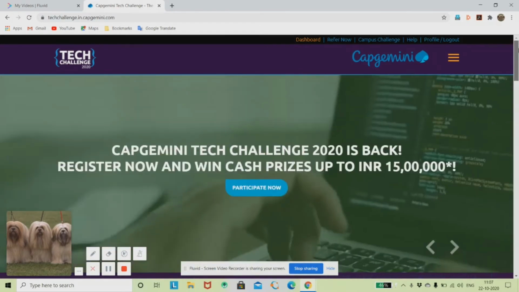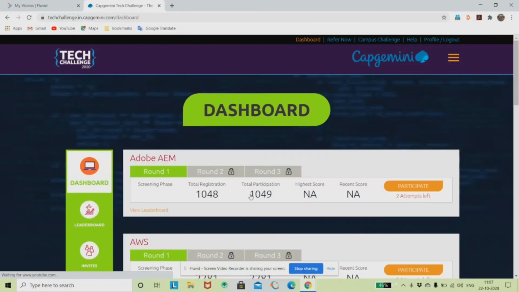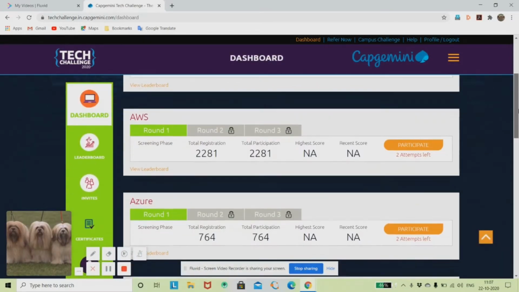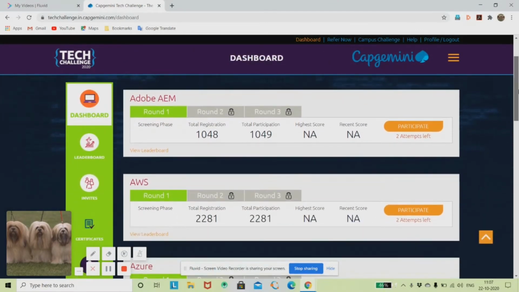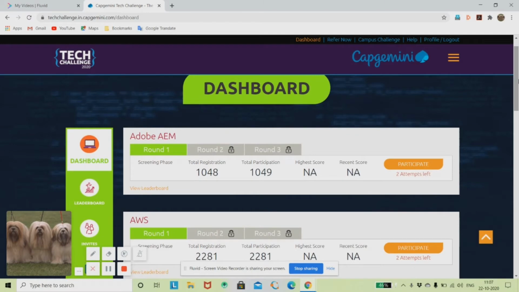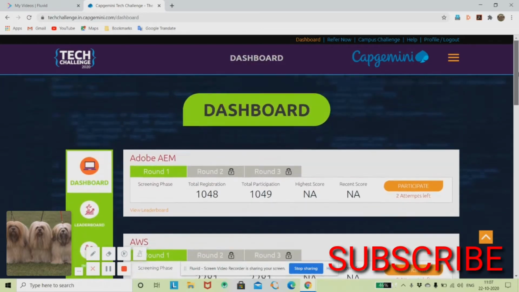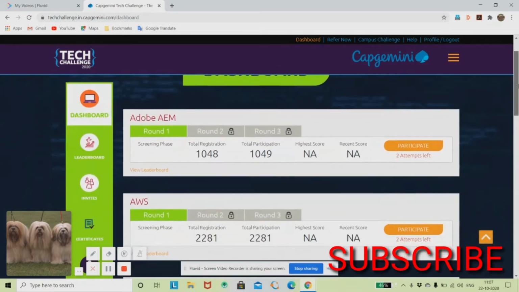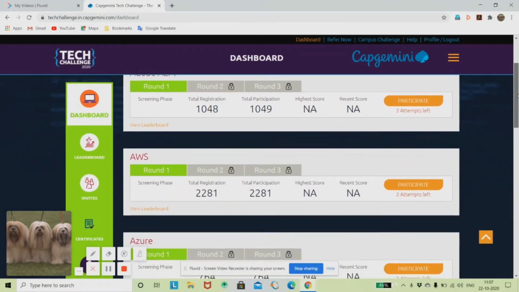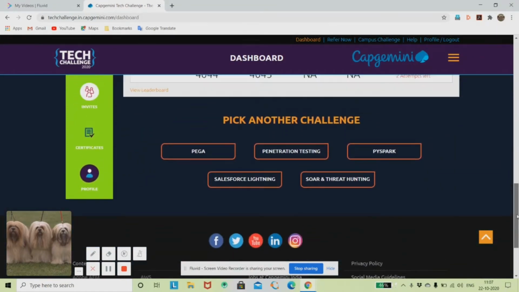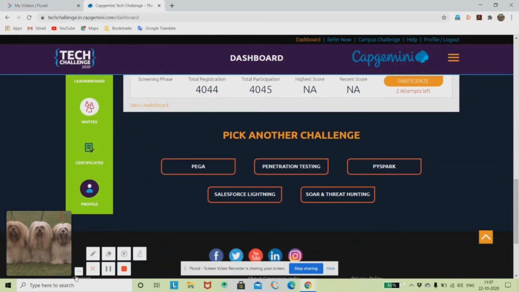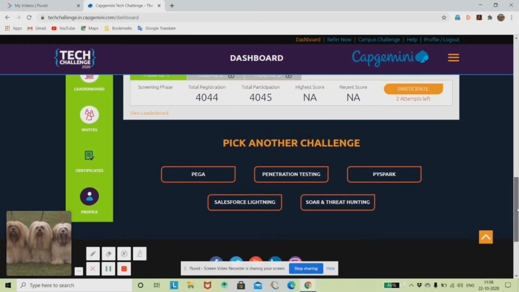Inside this page, if you click participate now, it will go to the dashboard. I have selected some of the technologies, and for all those technologies I am getting round 1, round 2 and round 3 levels. As of now, round 1 is enabled, and round 2 and round 3 are locked. Once you complete round 1, you will be able to take round 2 and round 3. If you want to take some other challenge also, you can select it here and take that contest.